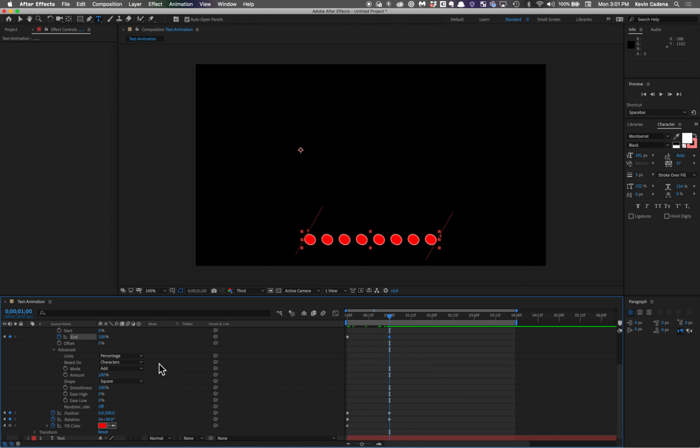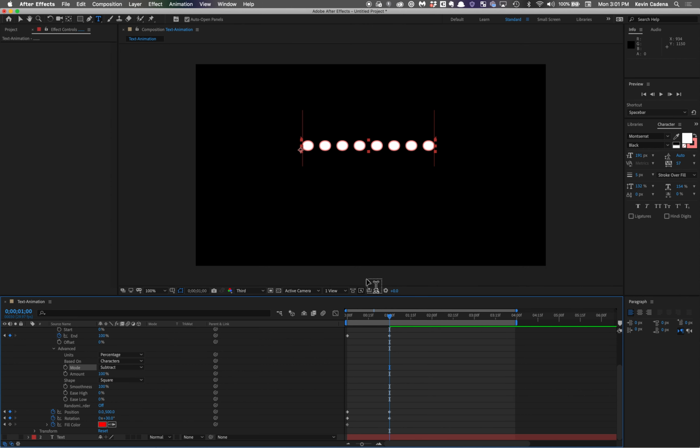If we go down through it more, you'll see that there's a mode, and this just affects the way that the animation works. So if I change the mode from add to now subtract and start playback from the beginning, I'm going to shorten this very quickly so that we can loop through it much easier. You'll see that the animation starts and then goes back to its initial point.